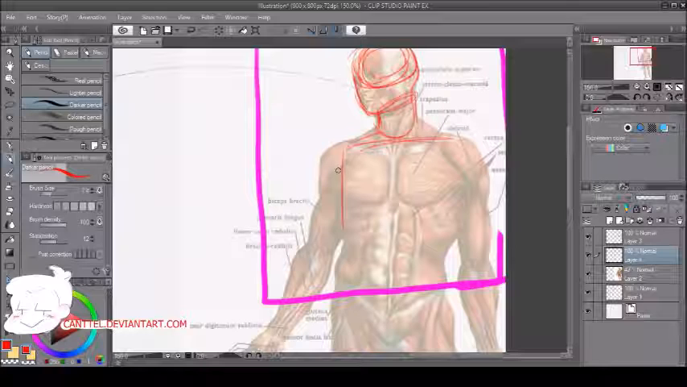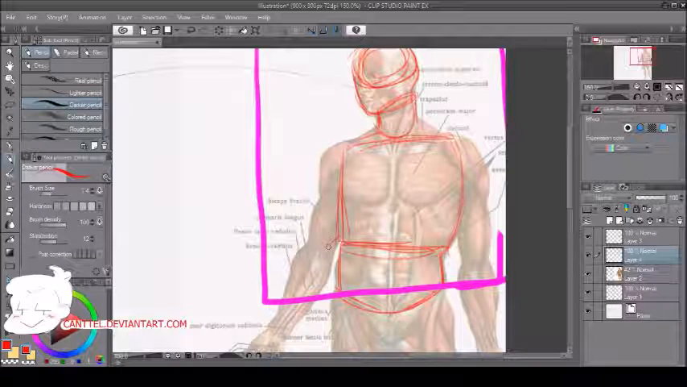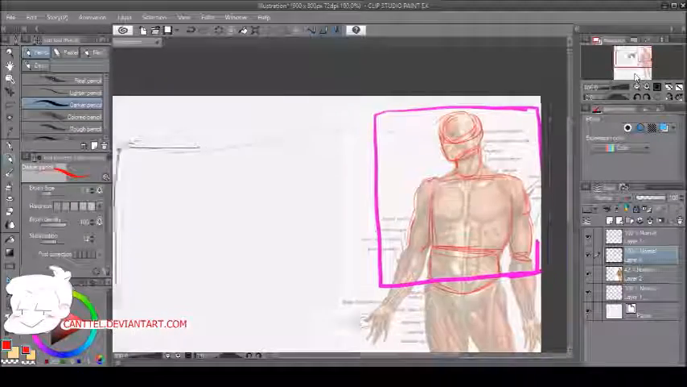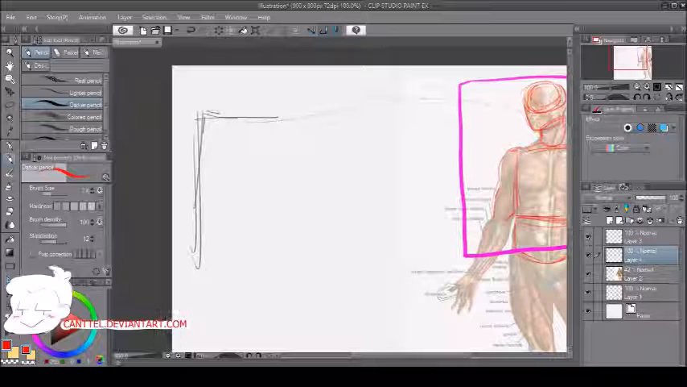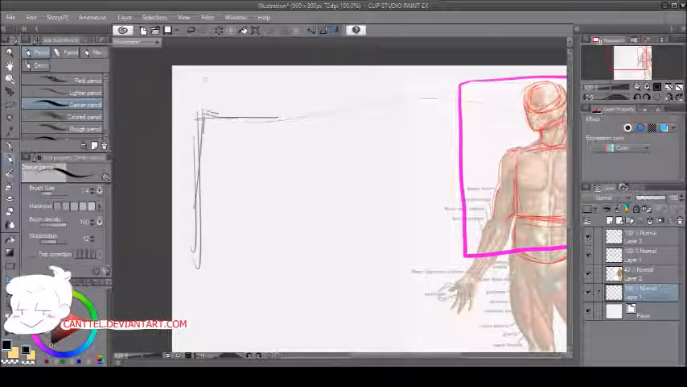I usually just put a big rectangle right here, something like this, and another one. And then you can translate that over to the box in which you're going to actually draw the character.